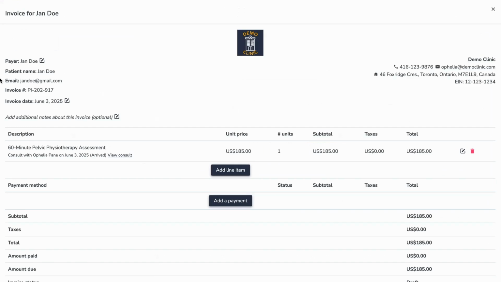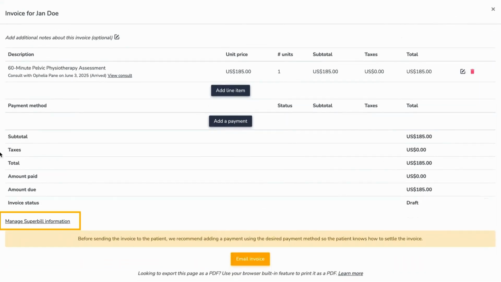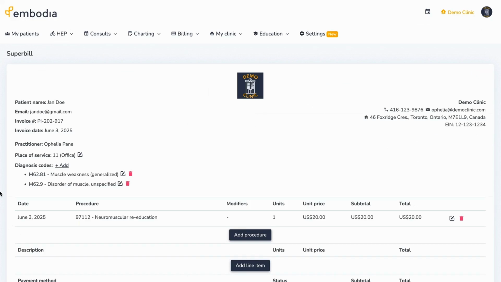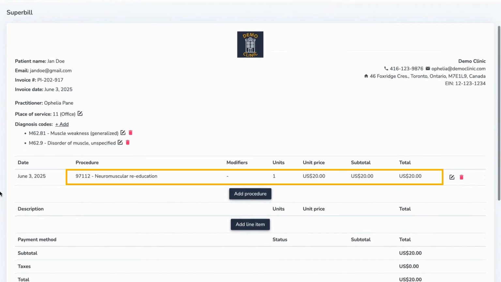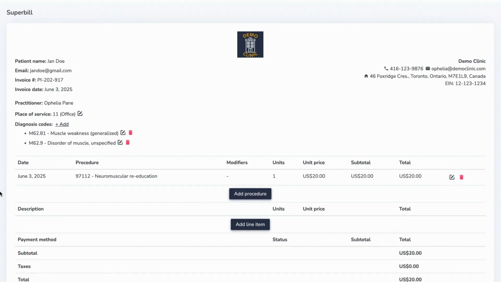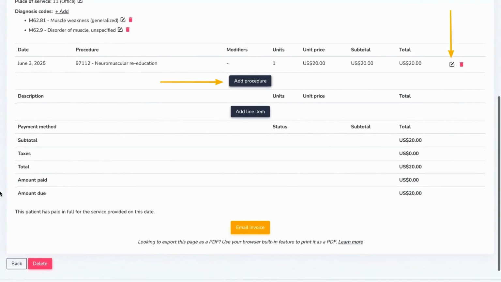To generate a Superbill from the patient invoice, click on the Manage Superbill Information link. This will create a new Superbill and apply the default procedures if provided. You can edit any default procedures that have been added to the invoice or add procedures. On the Superbill page, you can set the place of service, add diagnosis codes, and add and modify procedure codes.